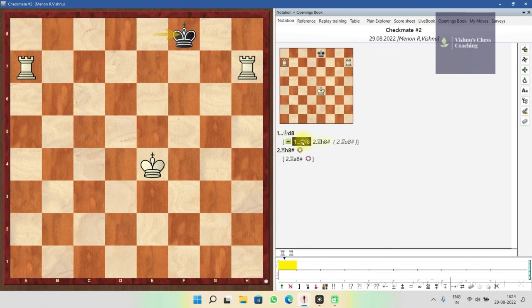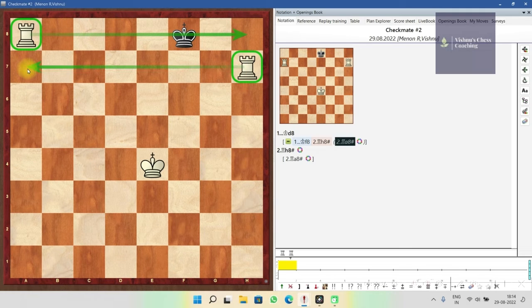So if the king is moved to f8, you can simply create a check by moving the rook to h8 and it would be a checkmate. Also move the other rook to a8 and it would be a checkmate. Because you can clearly see that once the rook has been moved to a8, this rook is controlling the entire 8th rank and this rook is controlling the entire 7th rank.